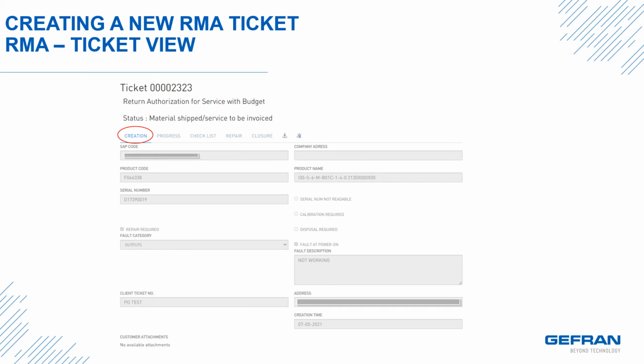Once you have accepted the RMA, your RMA ticket will be created, and you will have the ability to view it anytime. A ticket number will also be created. When you click on your ticket from the main screen, this is what your ticket will look like. There are 5 tabs listed above. The first tab, named Creation, will give you an overview of what you have submitted. It will include the product code, product name, which is the model number, the fault description, your PO number, and the date the ticket was created.